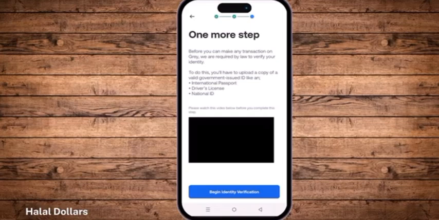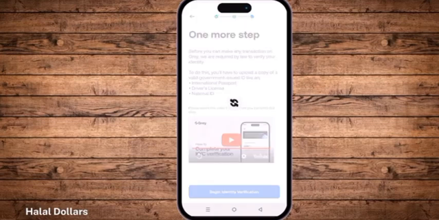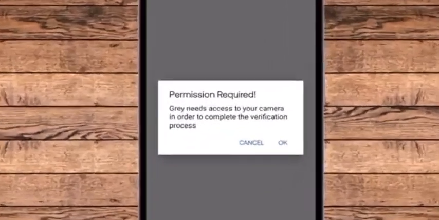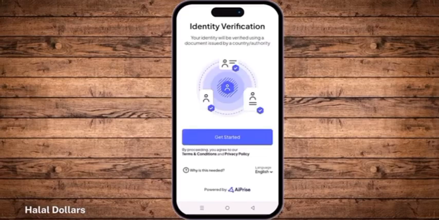So now the last one is about the verification. There's a video here, so you can actually watch the video to know more about verifying. It's basically what I've actually explained in the past. So we're going to click on begin identity verification. I would give it permission while using the app. Okay, I'll tell it to get started.